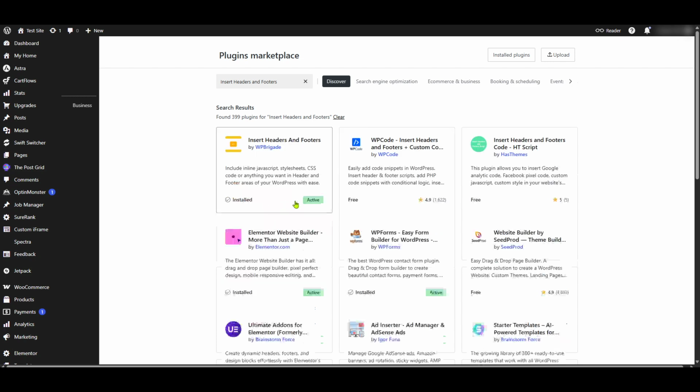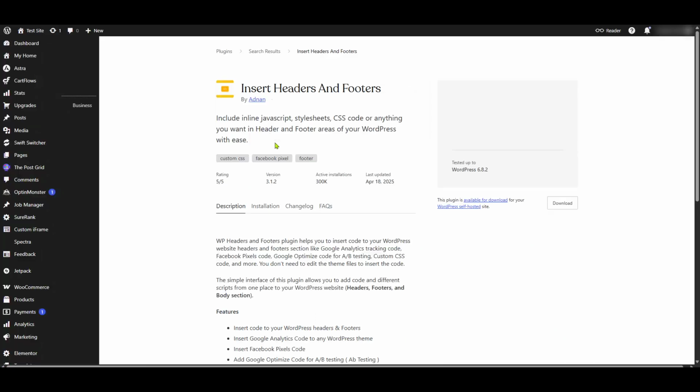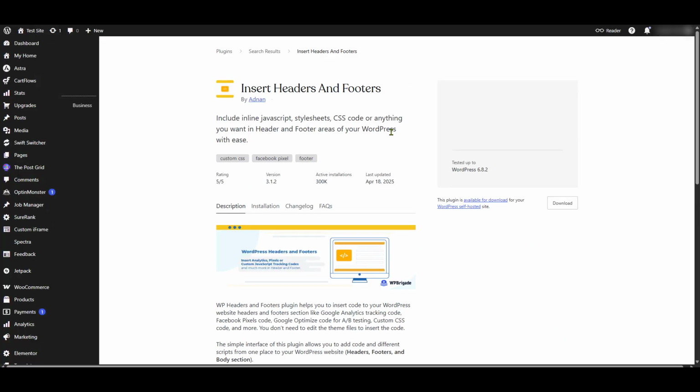Next, proceed to install the Insert Headers and Footers plugin by clicking the Install Now button. After WordPress completes the installation process, you'll need to activate it. So, go ahead and click Activate. With the plugin activated, it's now ready to be configured.